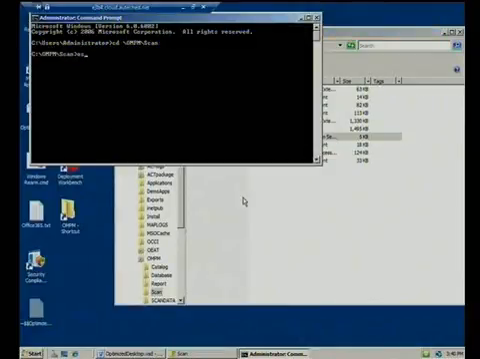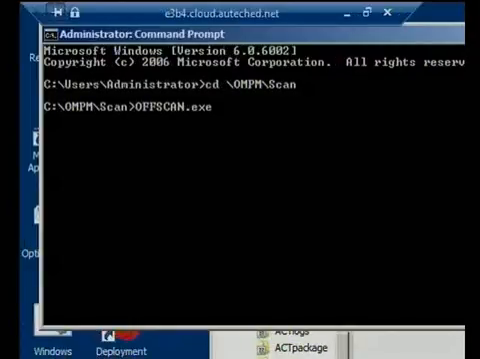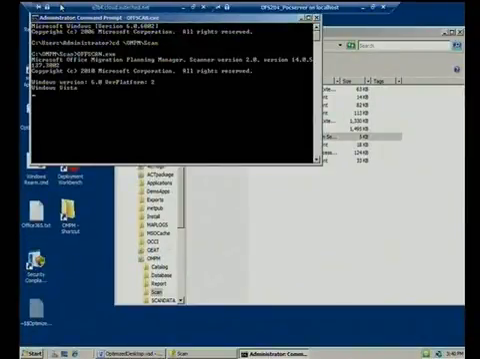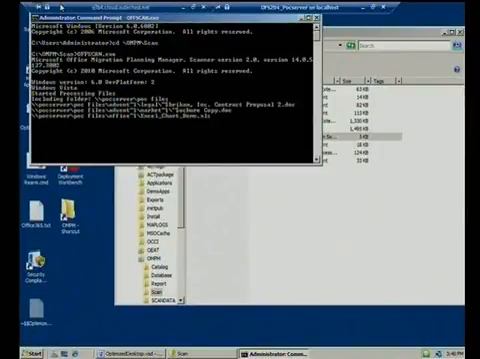And then from our command line, all we need to do is run offscan.exe, no switches required, and away it goes. So you see here that the OMPM scanner has kicked off its scan, and it's going through and taking a look at all the files in that folder. Excel files, you'll notice, normally take a bit longer than everything else, depending on the size.